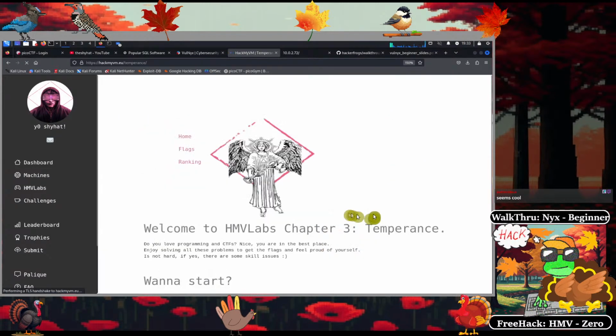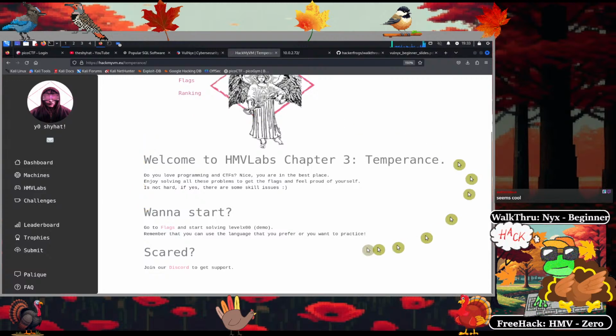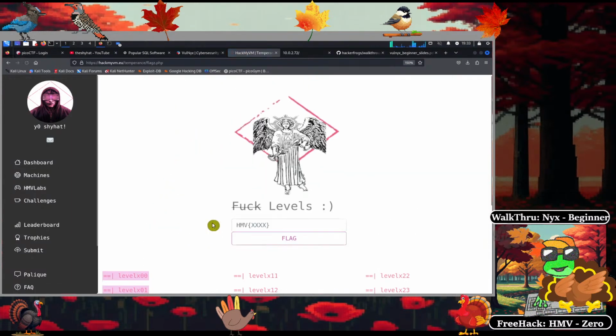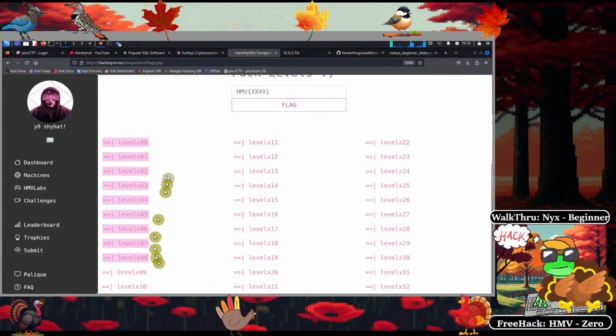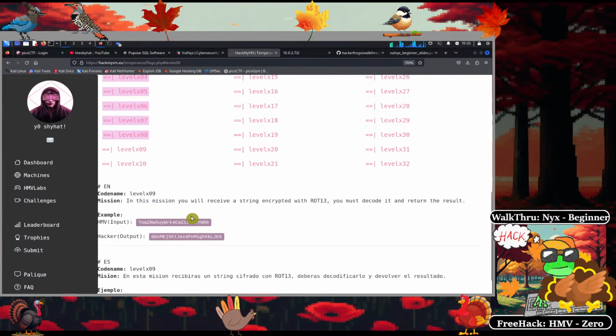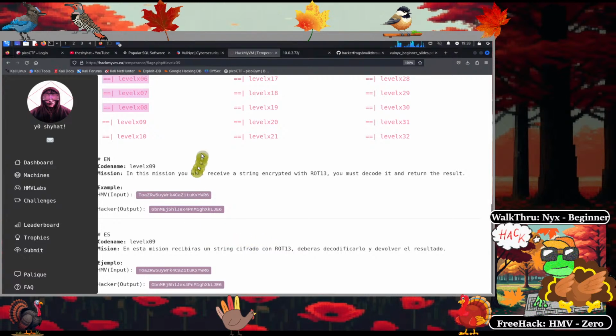So Temperance is a lab where you have to use programming skills to send certain input and output to the server in order to finish the challenge. So over here, we've finished 8 levels, actually 9 levels on stream so far, and each one of these levels is going to have a different programming requirement. We've been writing some Python scripts to finish these challenges.